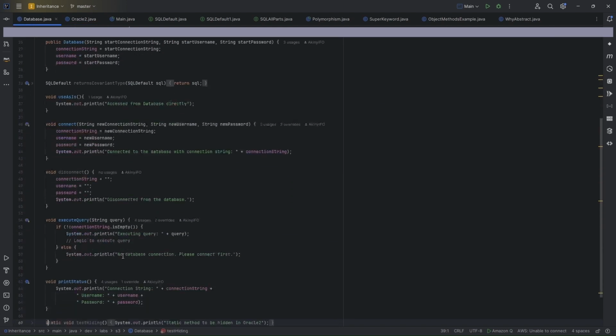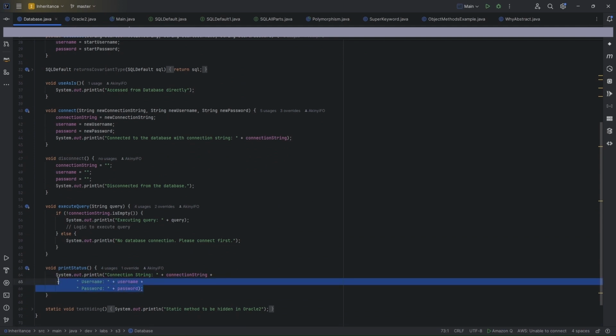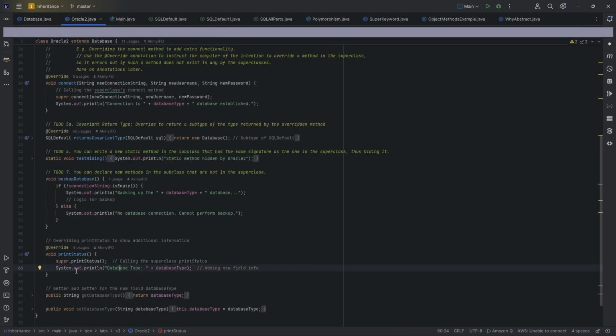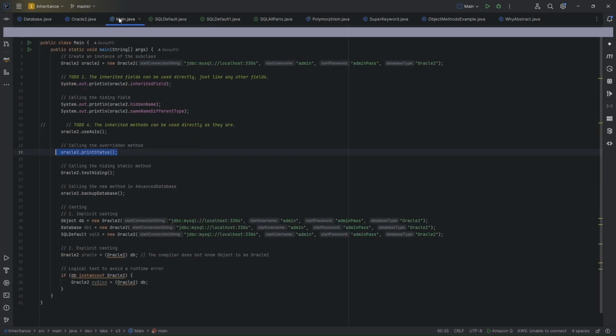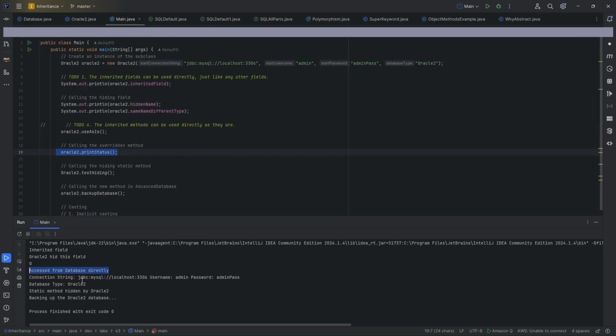The superclass print status is printing the connection string, the username and the password, and then this one is printing the database type. So if I go to the output, I will see the connection string, the username and the password because of the superclass call. Then I will see database type is Oracle 2. It's passed in here.